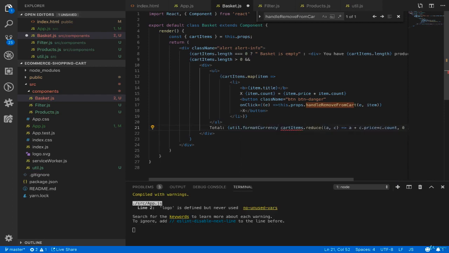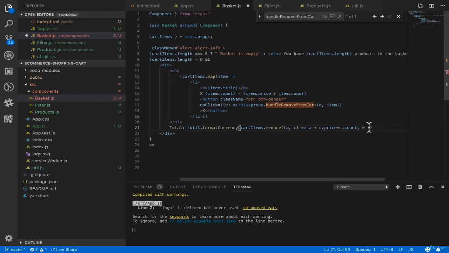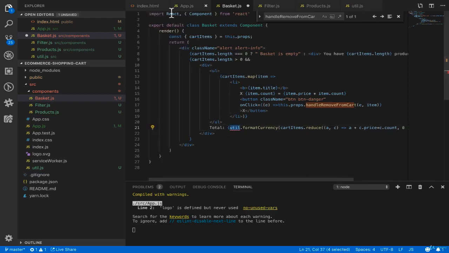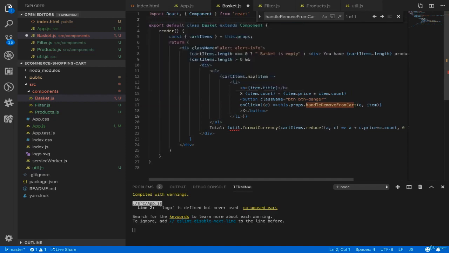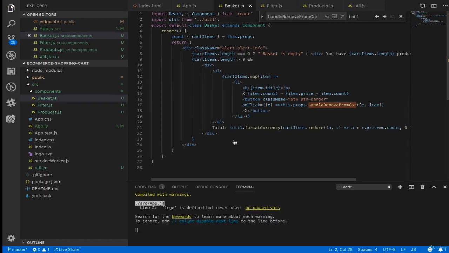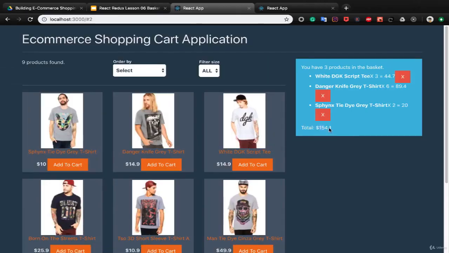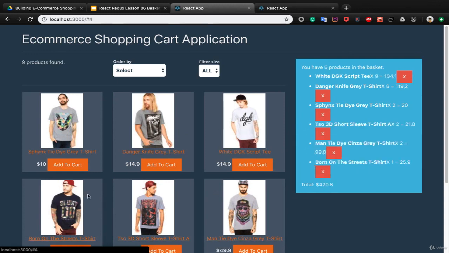Util.formatCurrency, and put the result inside this function. So we need to import util from util. Great. You see, it's formatted right now, and if we add a product to the basket, you see the total here.